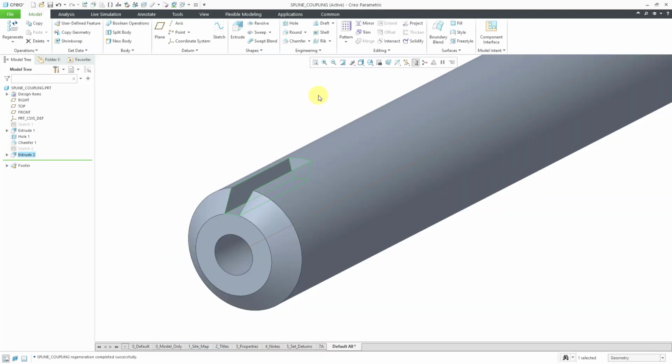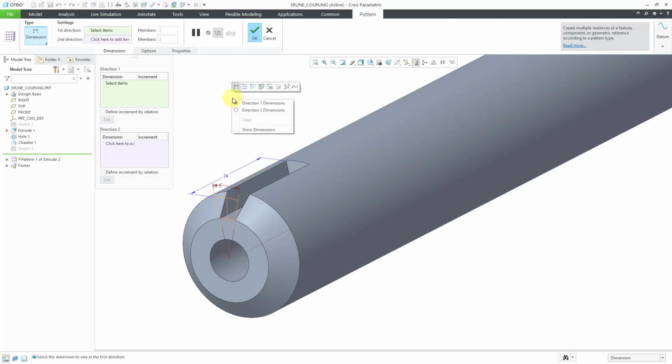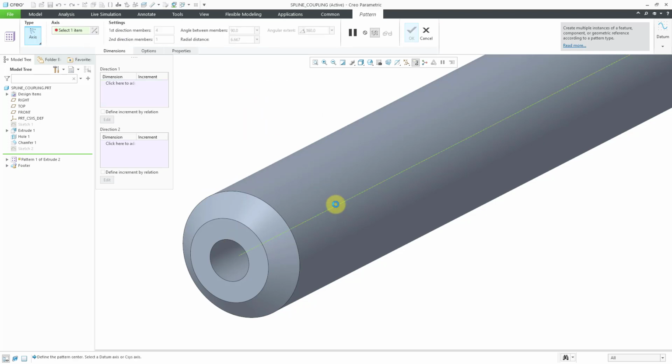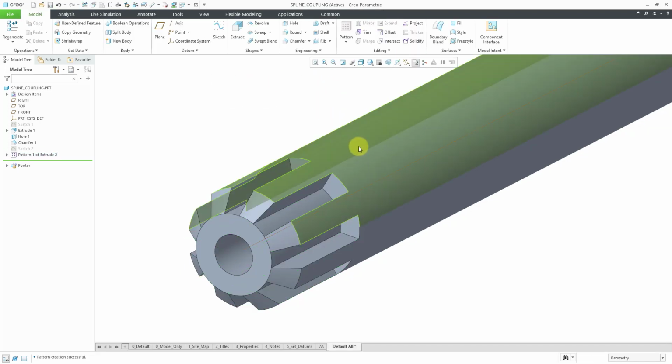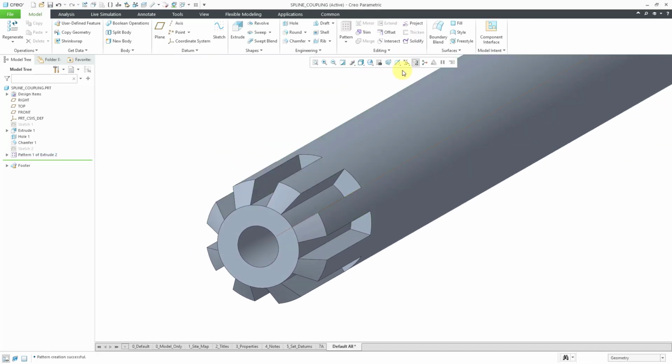And now with that extrude still selected, I can create a pattern. I can use the right mouse button to change to an axis pattern. Pick the axis I want to pattern about. Let's change to angular extent. And again, I initially want 8 of these. And so now I can hit the check mark. And so now we have all the different features that are necessary for my user-defined feature.